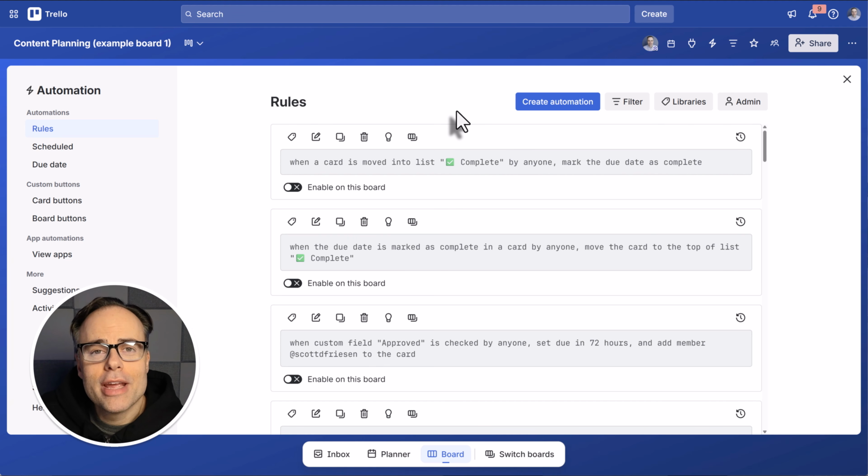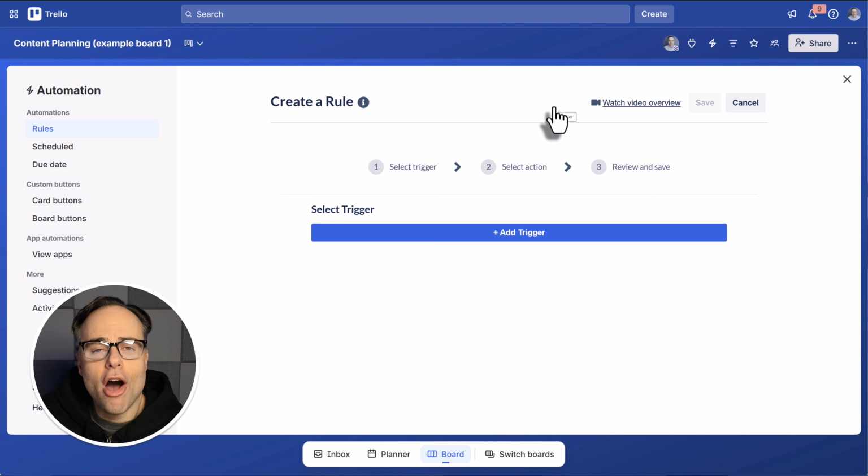So to get started with creating our own new automation, we want to come up to the top and select Create Automation. And here it's going to tell us exactly the 3 steps we need to take. We need to 1, select a trigger, 2, select an action or multiple actions, and then 3, review and save that automation. So every automation starts with a trigger. We need to tell Trello what it should be looking out for. When something happens, this is what we want it to identify so it knows when to apply those actions.